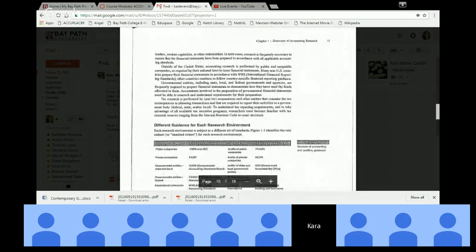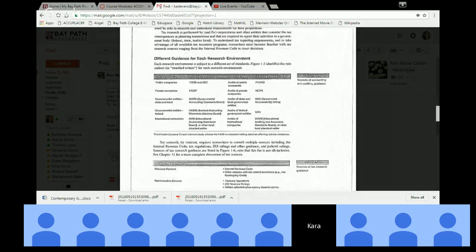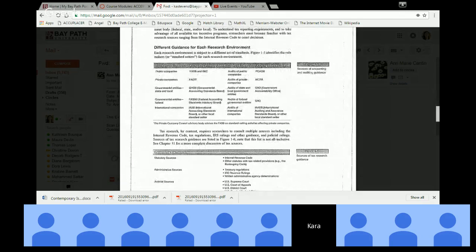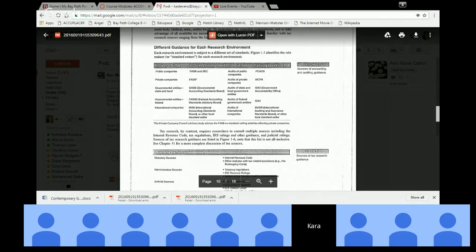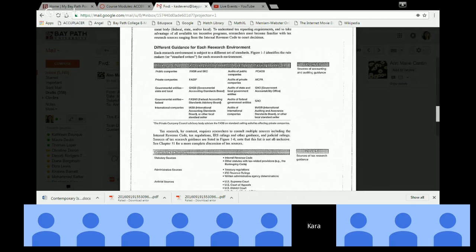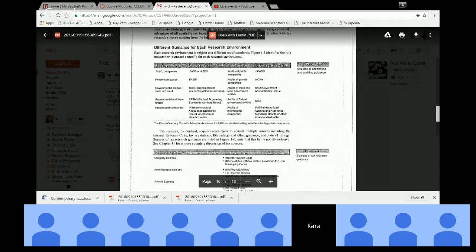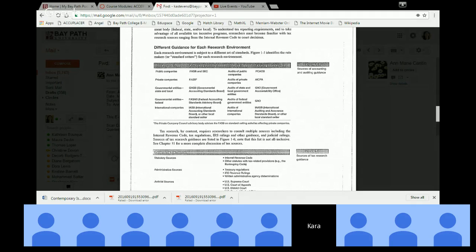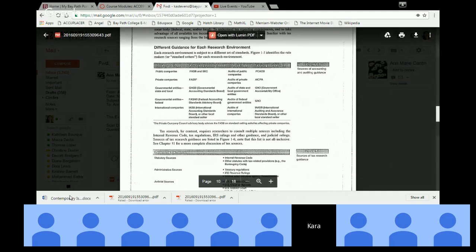Let's see, there's one area here. Okay. Some of the acronyms that I want you to be familiar with, and the different types of research environments, don't bypass these if you don't know what they are. So the FASB we're going to talk a lot about, and this would be a good time to take some notes. The FASB is the Financial Accounting Standards Board, and they are the ones who implement GAAP, the Generally Accepted Accounting Principles.